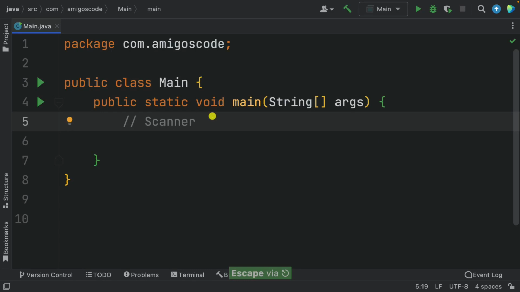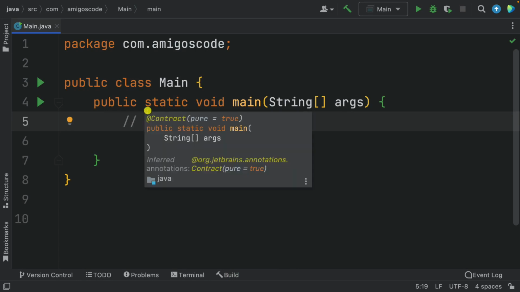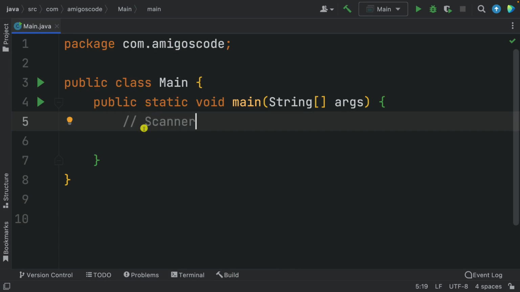In this section, let's learn about the Scanner class, which allows us to do really cool things, including taking user input from the console, and later you'll see how we're going to use the Scanner class to read files as well. But in this section, let's use the Scanner class to read user input.